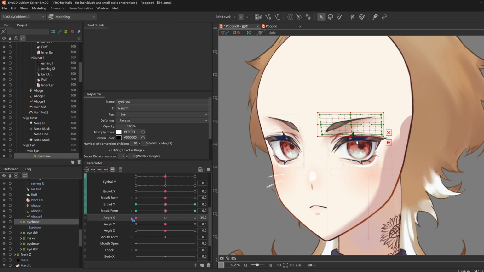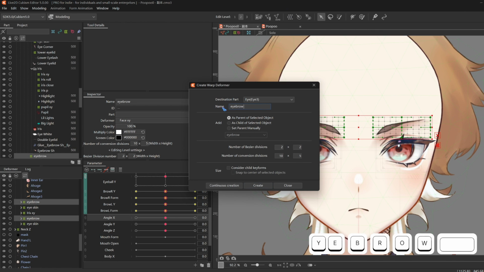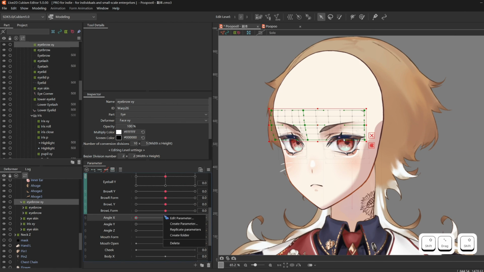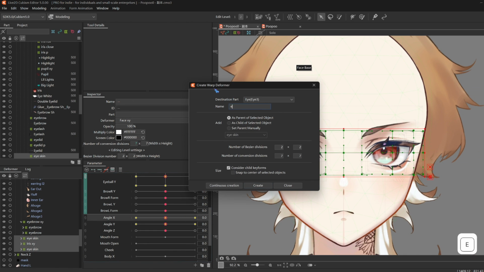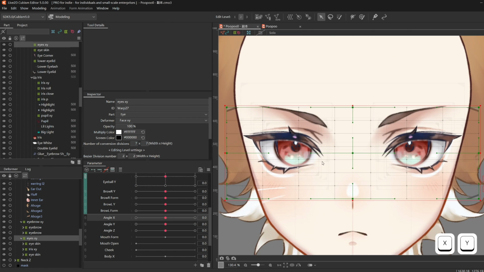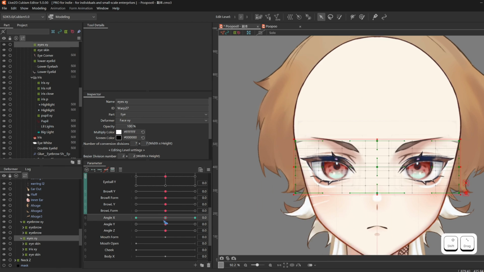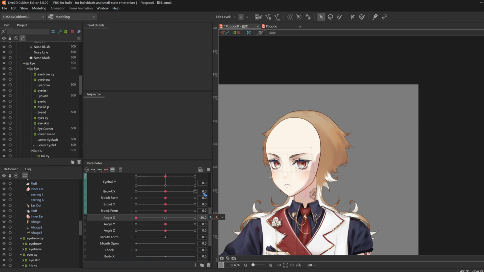Then I made my eyebrow XY. Also check consider child keyforms when making eyebrow XY. After deforming my eyebrows, I also made eyes XY by selecting both eye skin and iris XY. You get the process by now, right? More adjusting here and there, and this is also why it's really good to have a reference.